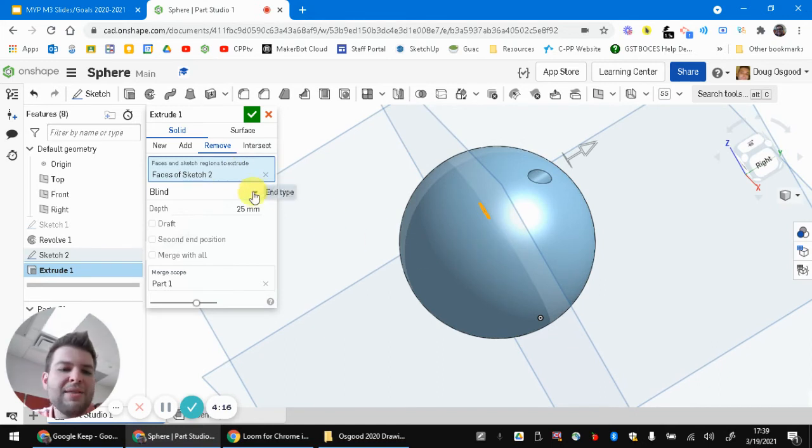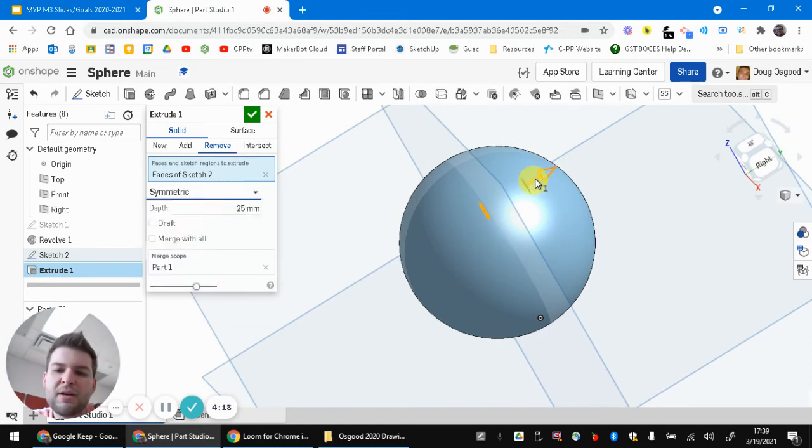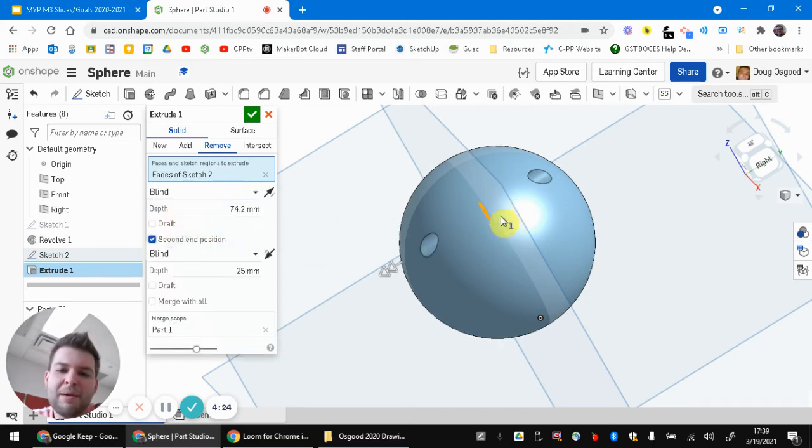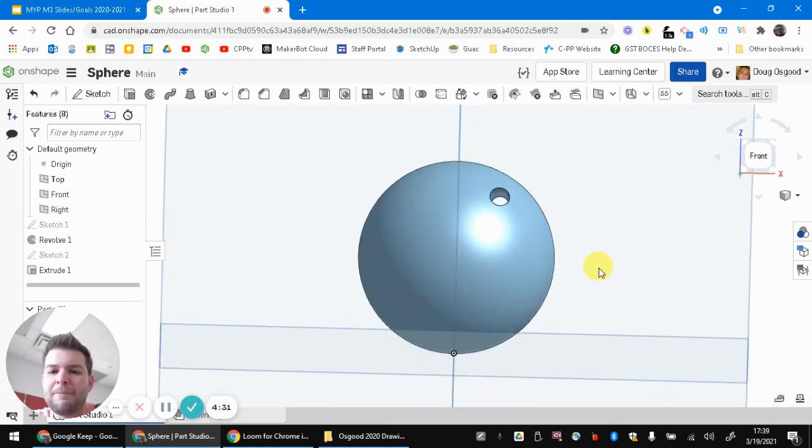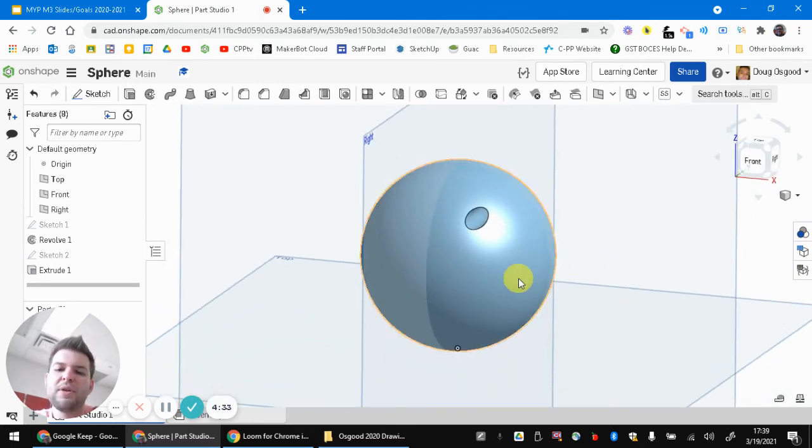So we either need to change this to symmetric and then drag it so it pops out on both sides, or we could have left it at blind and added a second end position. And you see this other arrow up here. That allows us to have it come out the other side. So those are the 2 ways you can do that. And that gives us a hole that goes straight through there.